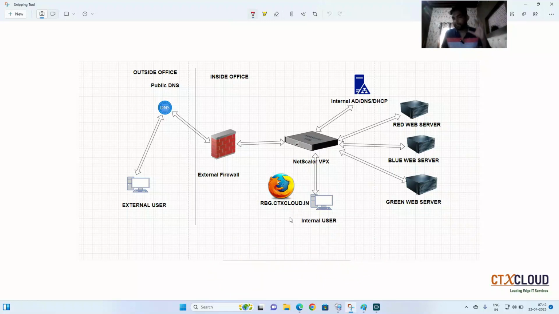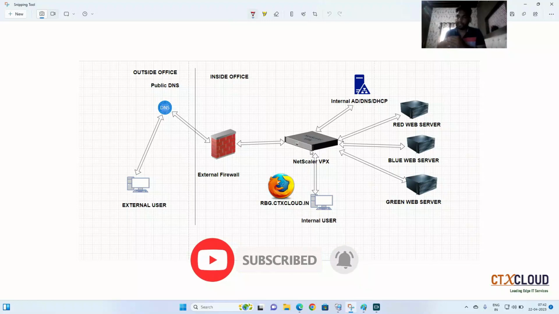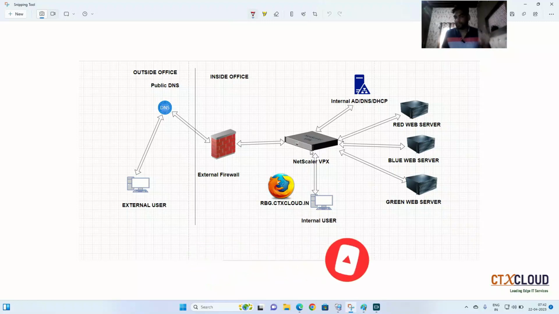If you have 150 users who are going to access the same website, you don't need to measure the performance of every server to see where the load is going. Like if we have more load on the red server, more load on the blue server, more load on the green server, you don't need to measure this. This is taken care of by NetScaler. NetScaler, using its algorithms, will do these things automatically, and it will send the traffic to the least loaded server. First of all, let me go inside my lab and try to access this NetScaler.